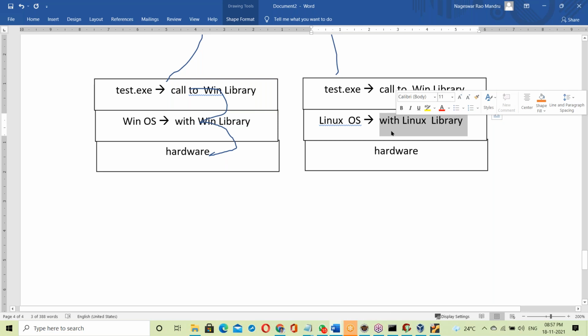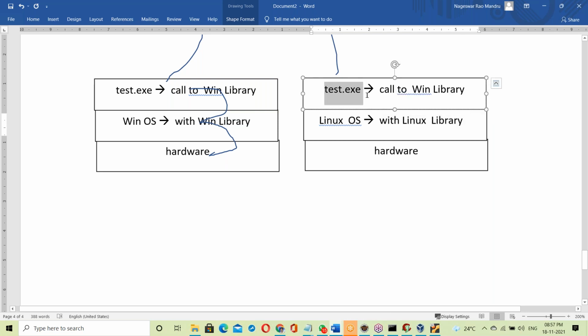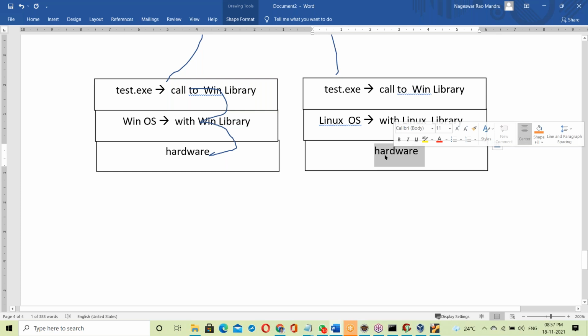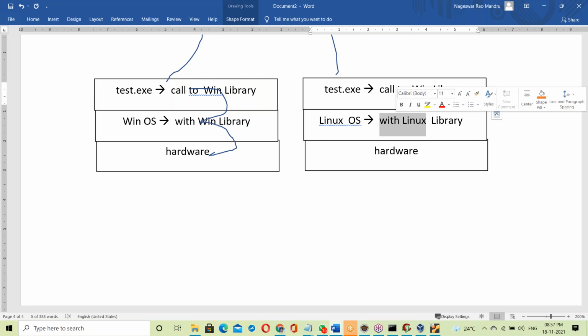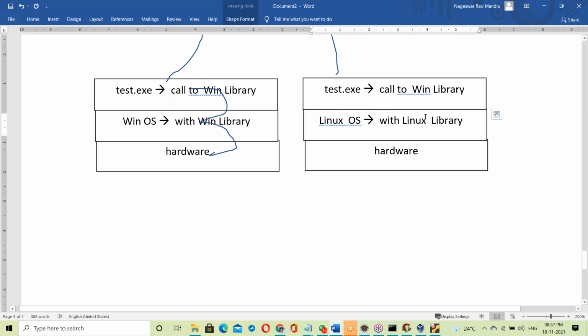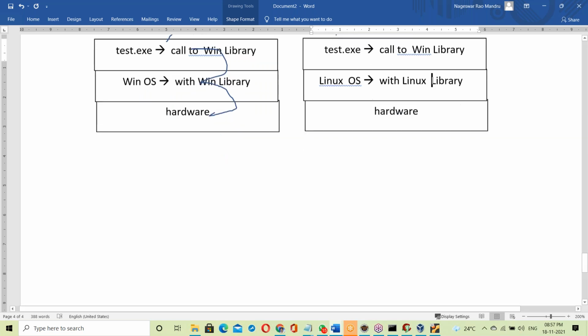It simply fails. Here, test.exe has to communicate with the hardware components. How? It has to call the Windows library, but it is not available. The library is not matching, so the library calls simply fail.